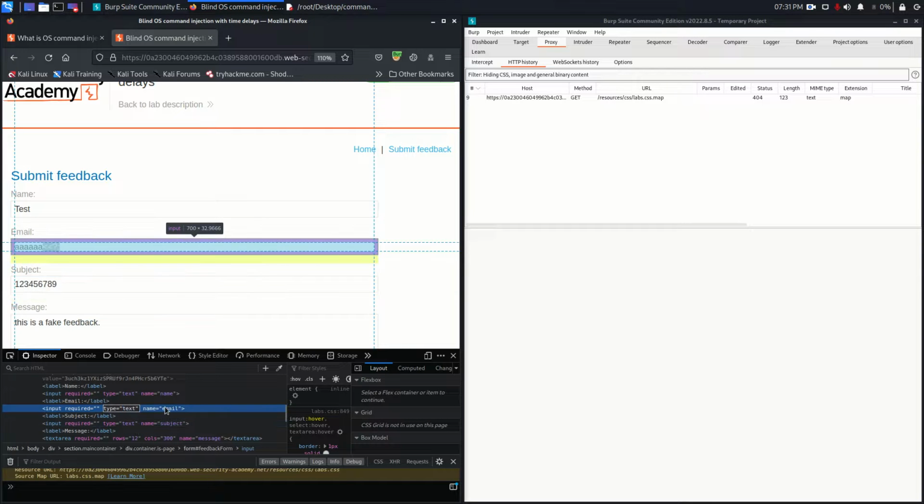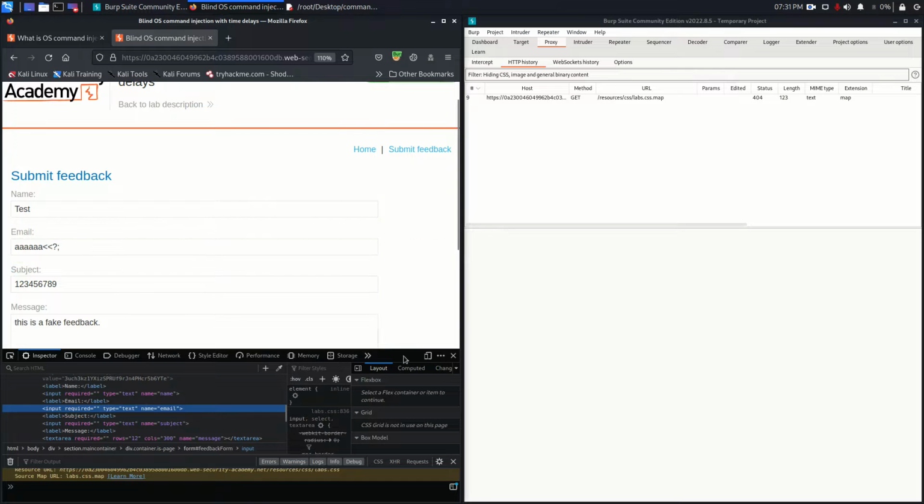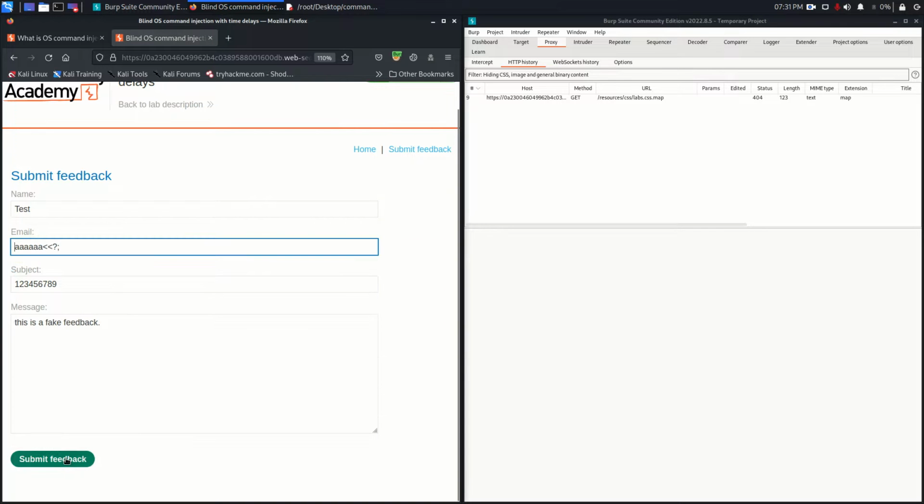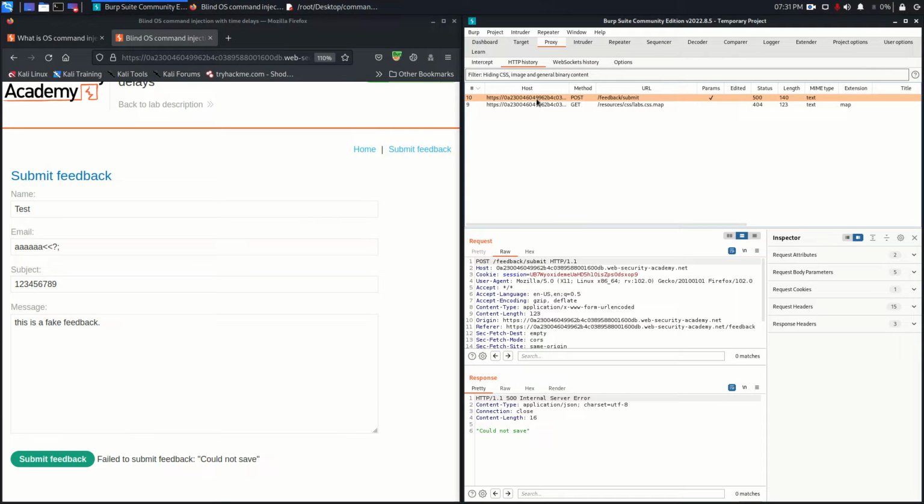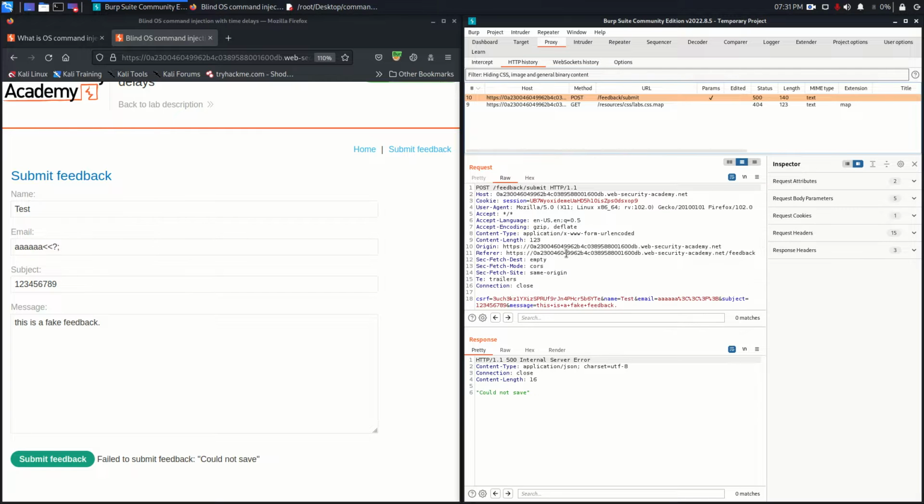But here, instead of type email, if I say text, and now if I submit the form, it is going to submit that. As you can see here, we got a POST request, and in the POST request we have these parameters. The first thing is the CSRF token we have here. The second parameters are name, email, subject, message, and all, right?